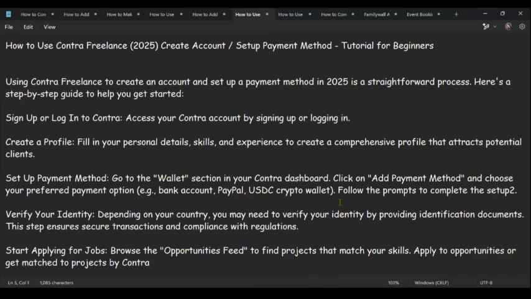After that, verify your identity. Depending on your country, you may need to verify your identity by just providing an identification document. These steps ensure secure transactions and compliance with regulations.